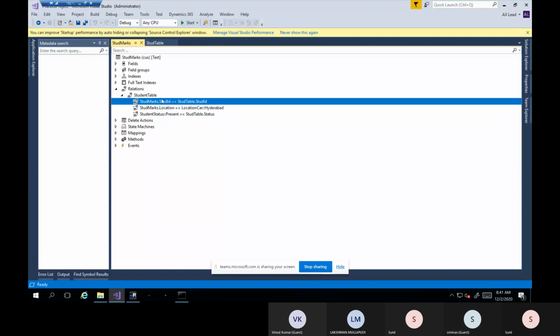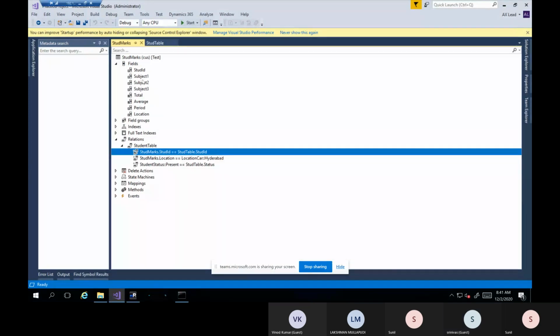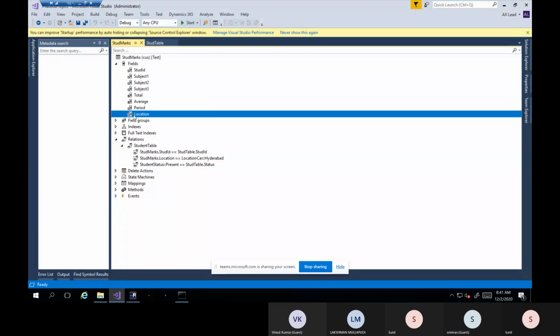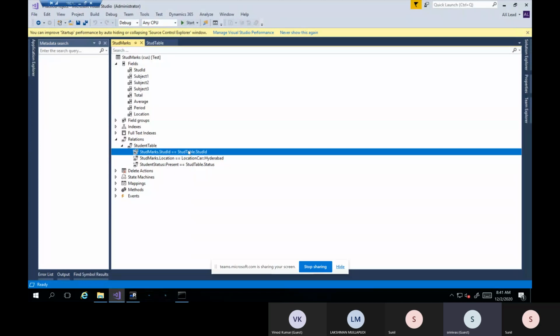So what I'm going to do, I'm going to control this normal relation based on this field value. We can do that only with enum fields. We should have an enum field. I have an enum field location: Hyderabad, Bangalore, Mumbai. When it is Hyderabad, this lookup has to show the drop down. For other locations, it should not show.